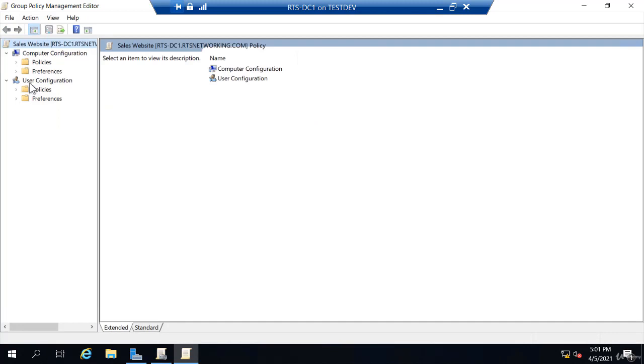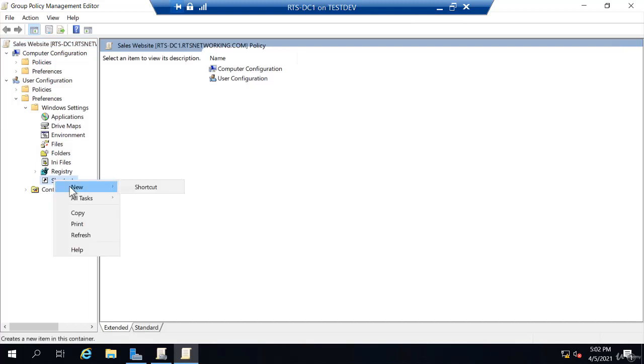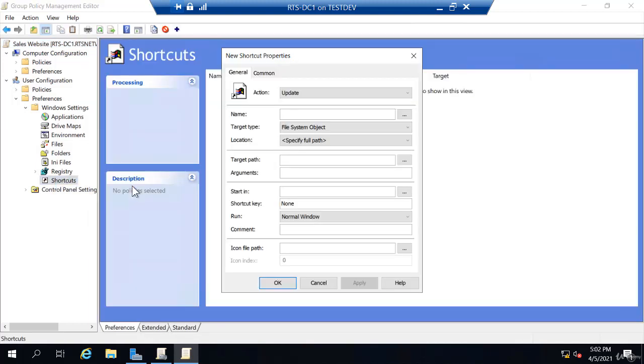But under my user configuration, I'm going to go to Preferences. And under Preferences, I'm going to expand Window Settings. That's where this shortcut is. So for the shortcut, I'm just going to right-click New Shortcut. Now this gives me a few options. If I look at Action, you could update if this is an existing shortcut you already had. If you wanted to delete this, say if you had already created it, now you want to come back and remove it, you could delete it. If you already have this defined and you simply wanted to overwrite it, you could replace.